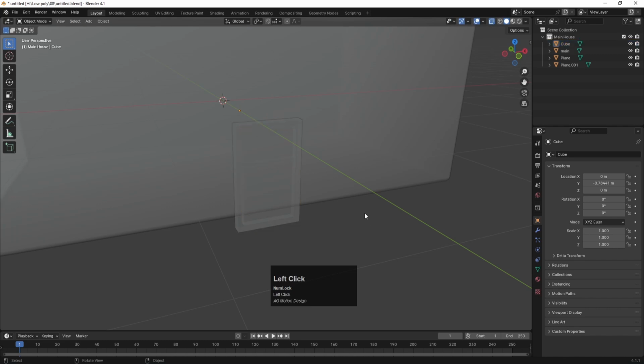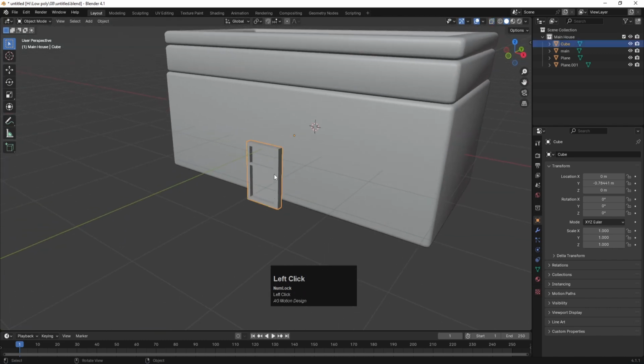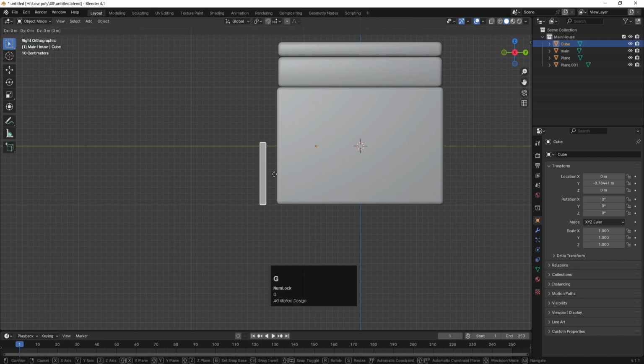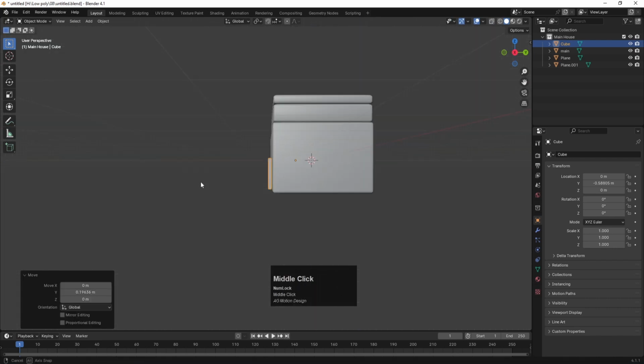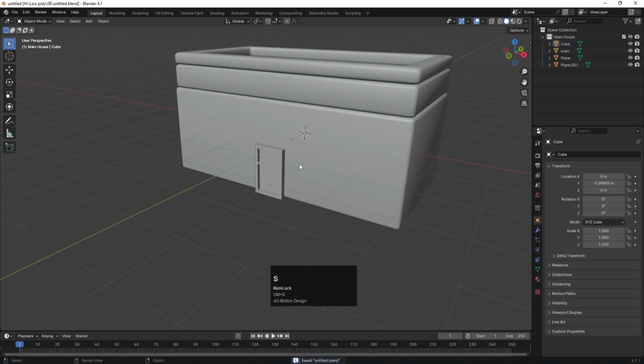Okay, and hit tab and hold Alt Z. So we are getting this kind of door like structure. Then let's go over here, G, Z, and Y, and let's try to move this over here like this. So we will get this small door like structure, and let's save this file. Okay, and now we need to create window over here.